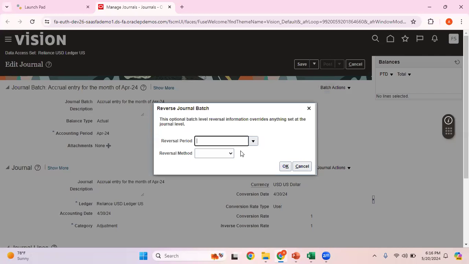So when you click on reverse, it will ask you for two options: the period under which you want to reverse this particular journal entry. In this case, ideally, I should be reversing in the next month, though there are some very, very rare business scenarios wherein you want to reverse it in the same month. Especially for journal entries where you feel that the user has made a mistake and the period is still open, you can reverse in the same period. But this is an accrual entry, so ideally I should be reversing this in the next month. So select May 2024 and the reversal method.